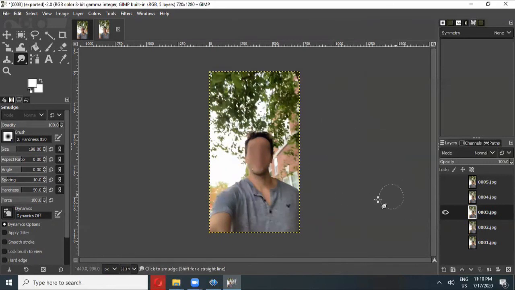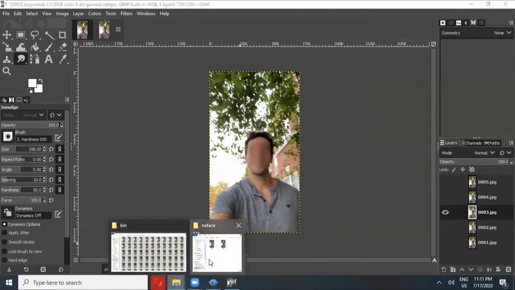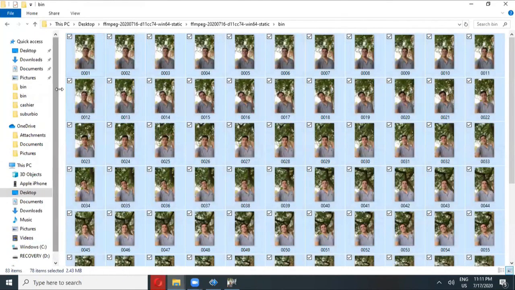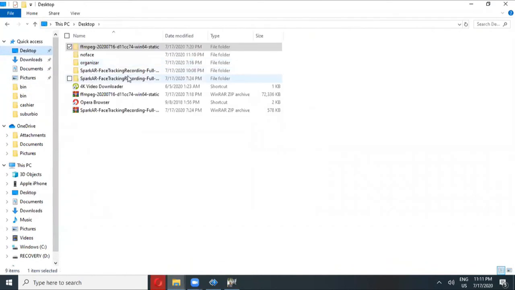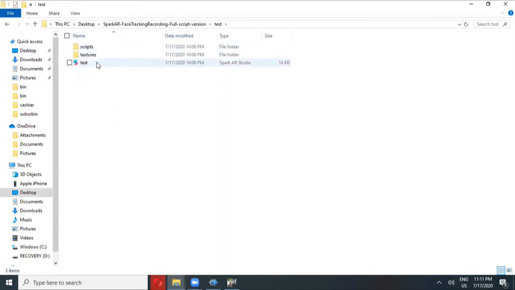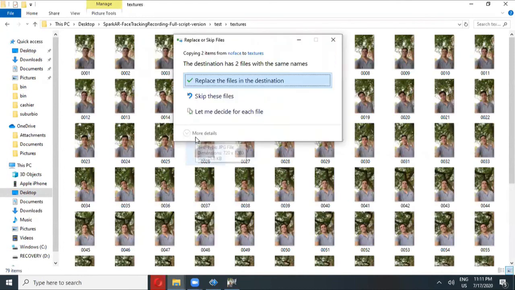Once you have finished editing and exporting all the images you were working with, all the frames, in my case 7 to 8 frames, you have all the files. I created a folder just for that, called no face. All the files would be here. I can just copy all these files and go to the file where I'm working, the test folder and texture folder, and I copy them right here and replace.